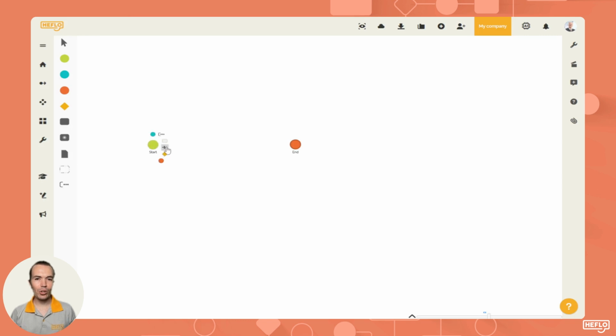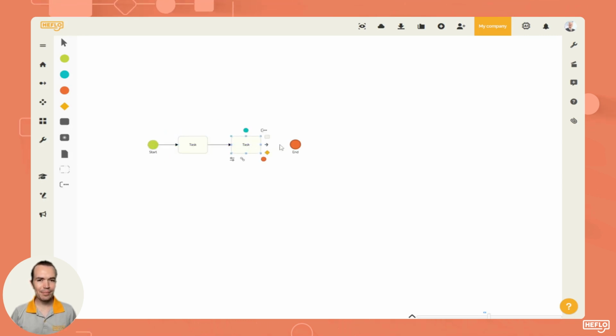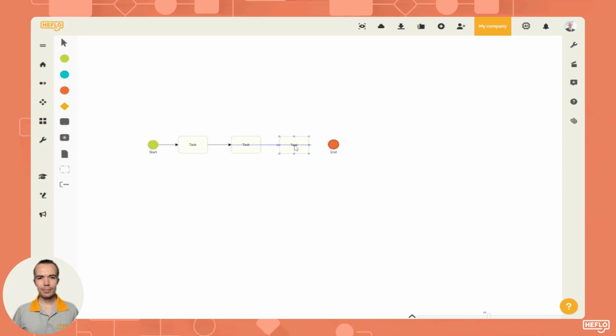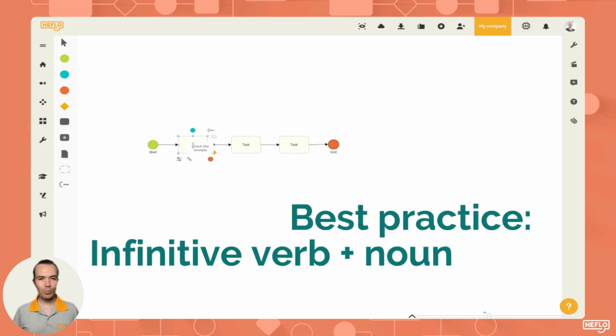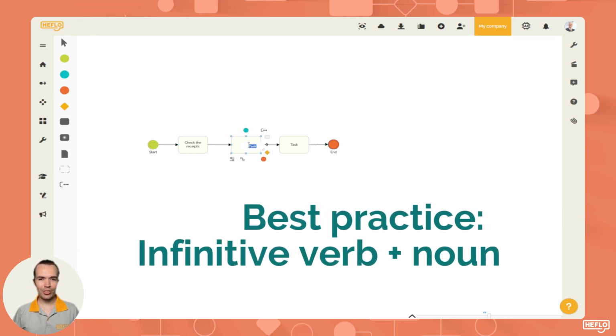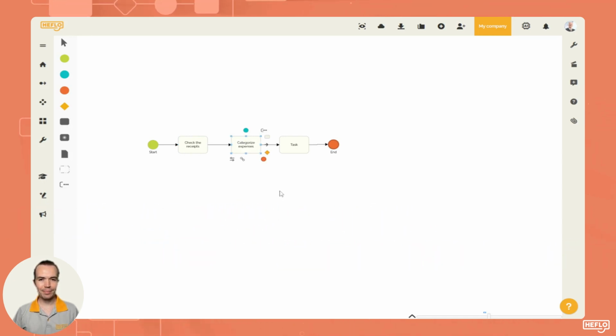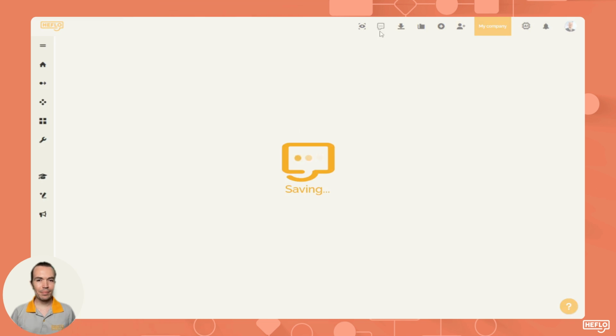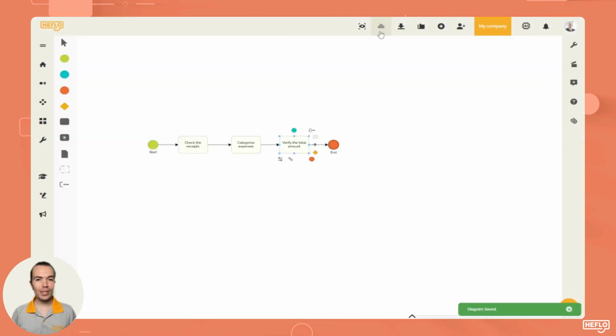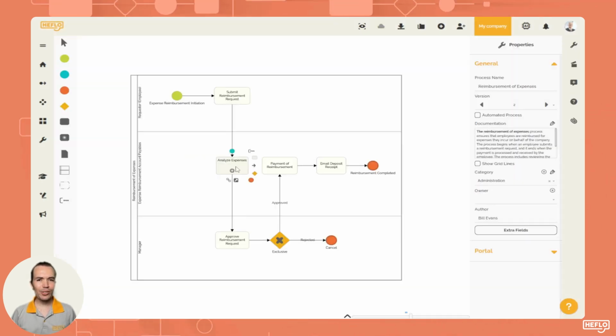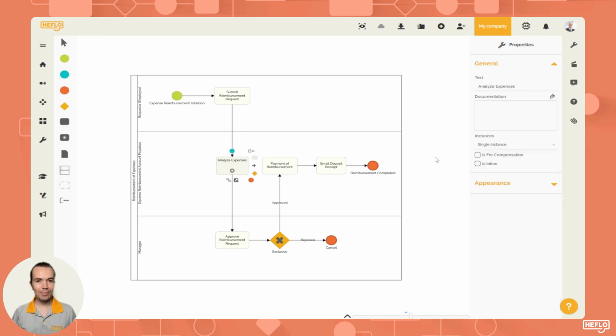Inside the editor, model the three tasks in the same lane. Follow BPMN best practices. Use infinitive verbs and clear action descriptions for each task. Once done, return to the main process. Your subprocess is now correctly integrated.